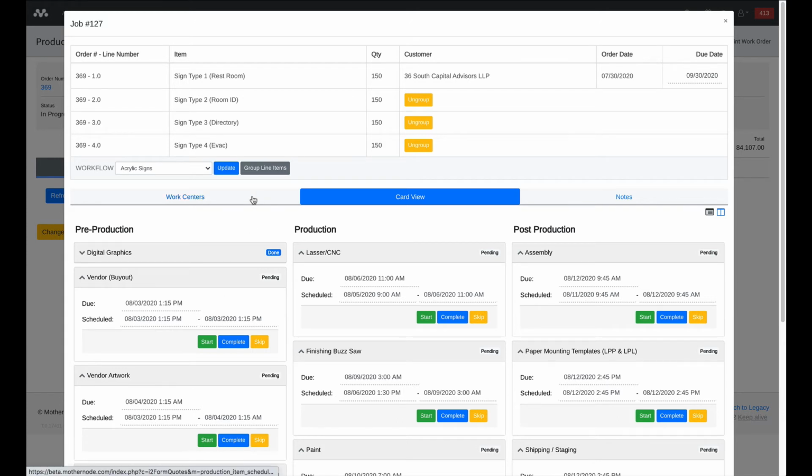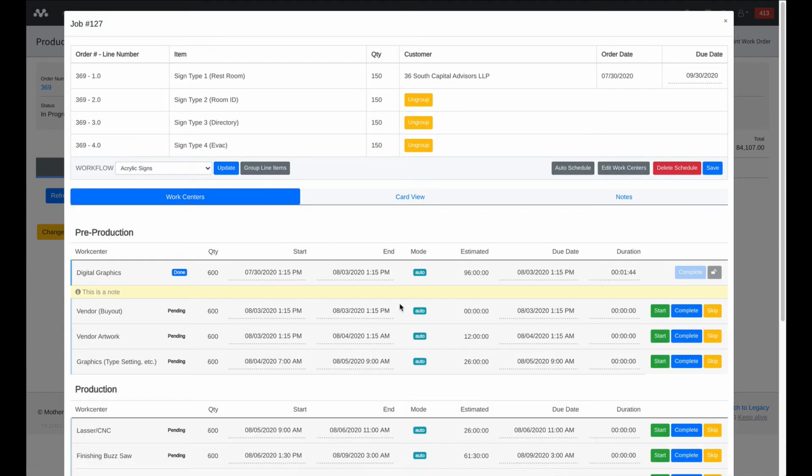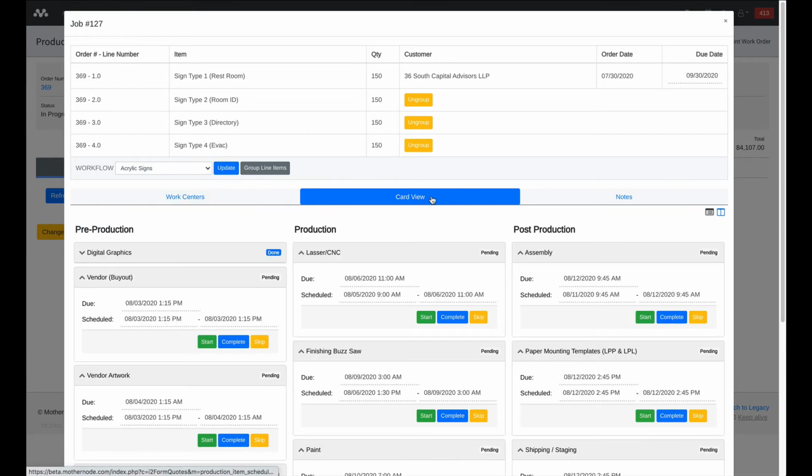So if you prefer to work in this screen, you can do the same. You get some of the same controls that you do here. You just get a little bit more information displayed on screen here, but it's just displayed differently in the card view itself. Okay? All right.